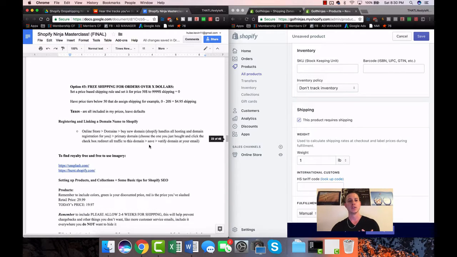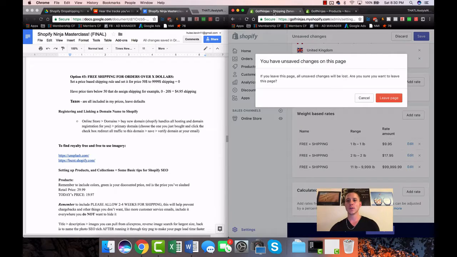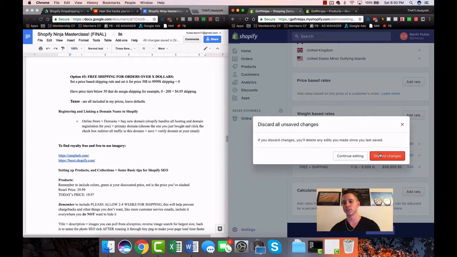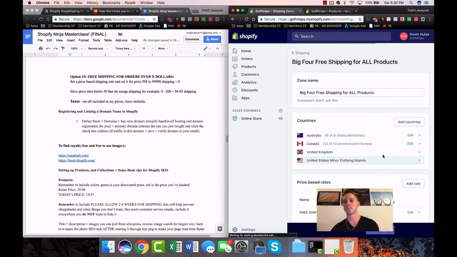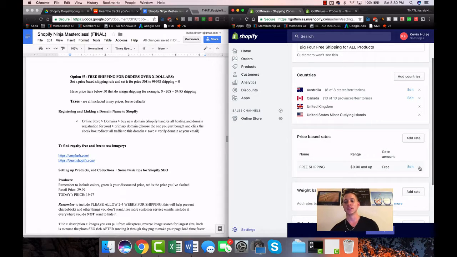So let's jump in to option 3. If we're going to do option 3, and I'm just going to discard these changes just so I can show option 3 as well. So we made this shipping zone with the 4 countries, and so we're going to erase the free shipping.